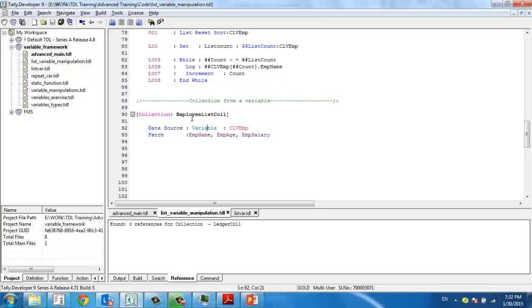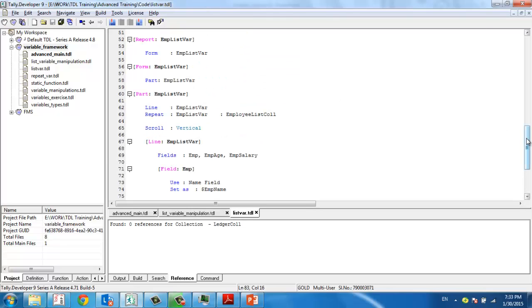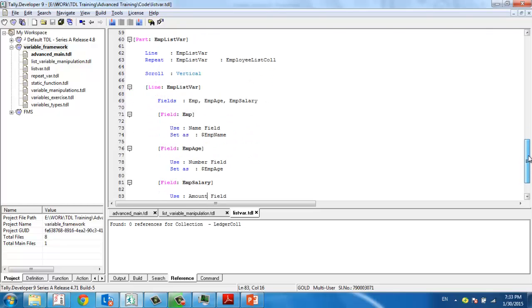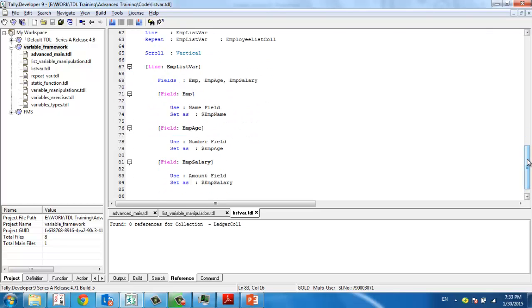Since our list variable is treated as objects, all its simple member variables become methods, and so we are fetching them. Then we have a report in which a line is repeating over that particular collection, and in the field you access the simple member variables using the dollar symbol, because those are now the methods.